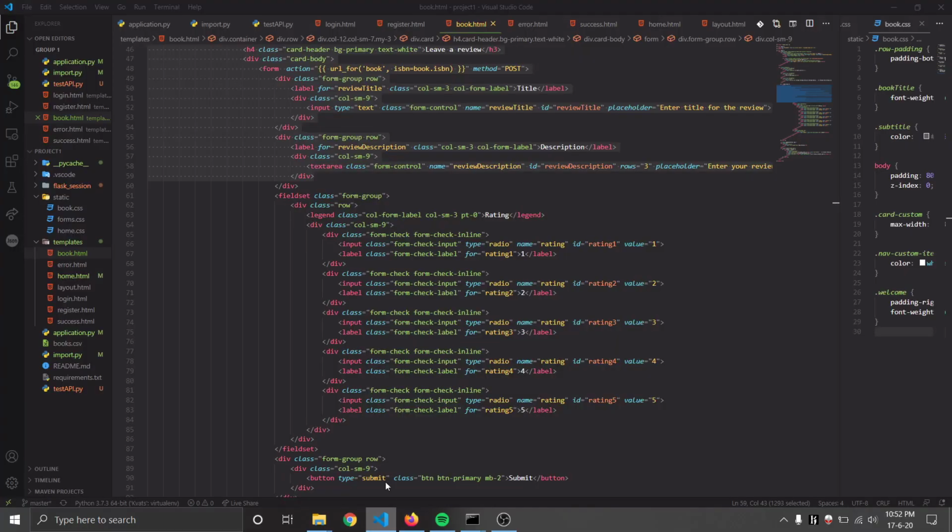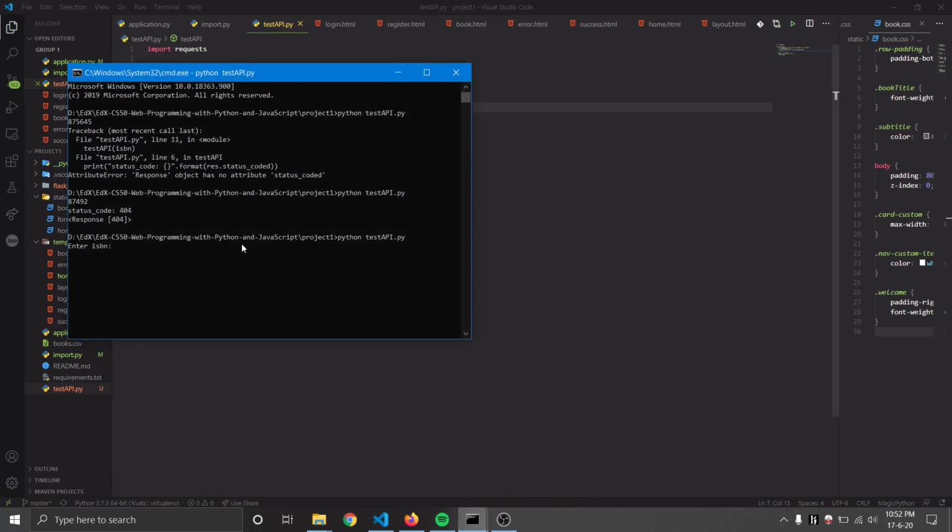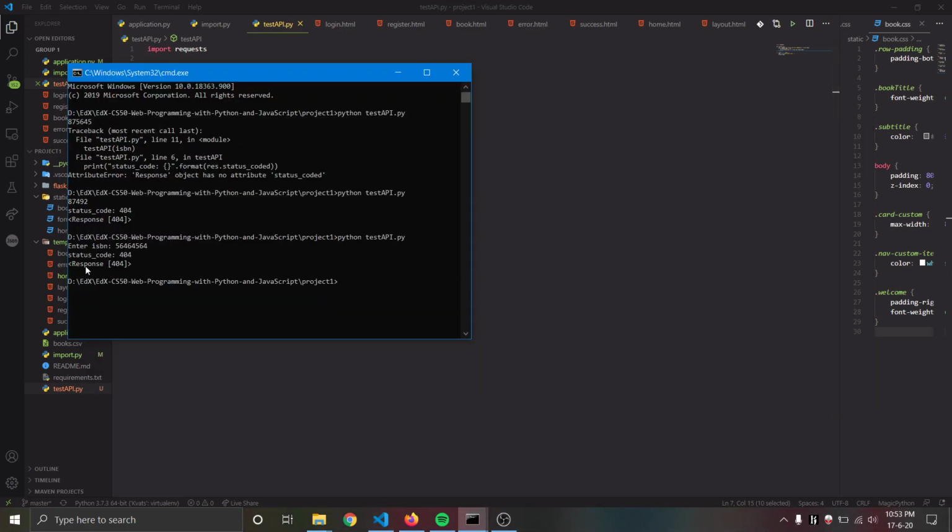Now before that, I have also created this function which basically shows the response code, the status code, if we enter a wrong ISBN number. I've already run this. Let's try some random number. So it shows me that the status code is 404, and I've also printed this response variable that the response is 404.